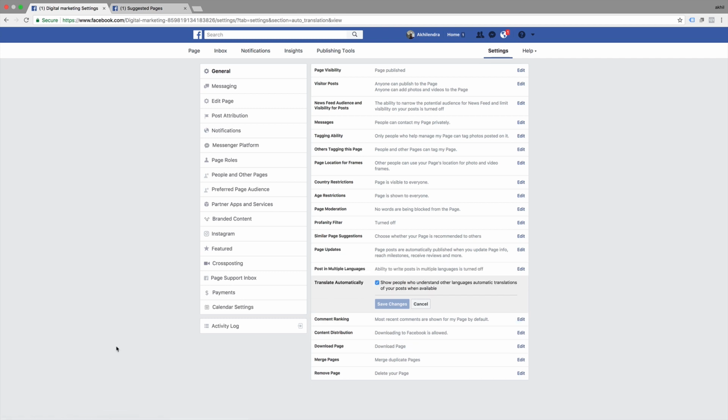And this is also a good option because if you are allowing people with different languages, this translation will help those who cannot understand that language. Comment ranking is kind of a default option. You can go ahead with that. I don't change it. If you want, you can select it.